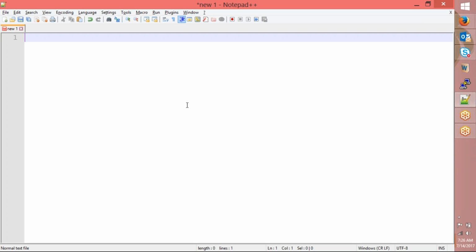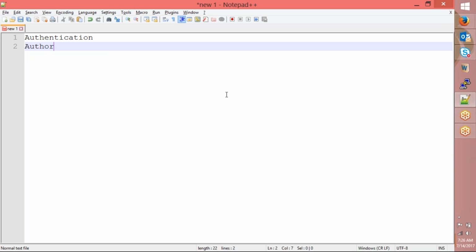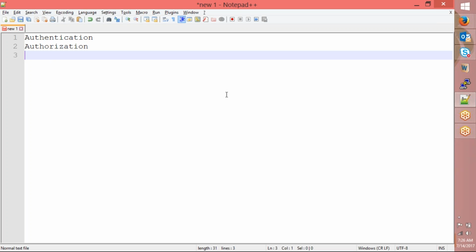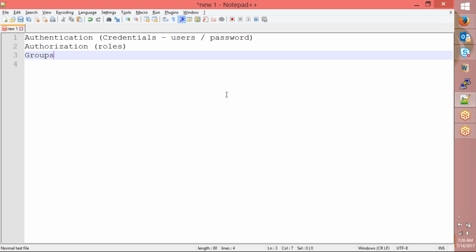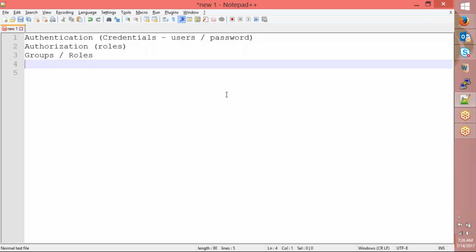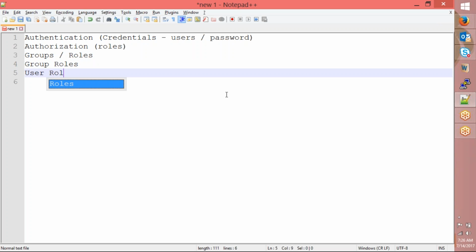So multiple levels meaning we have this authentication done, we have authorization done. For authentication we have credentials, user, password. For authorization you have roles, then you have groups and rules that limit users to access certain stuff in ServiceNow. Then you have group roles and you have user roles combination.